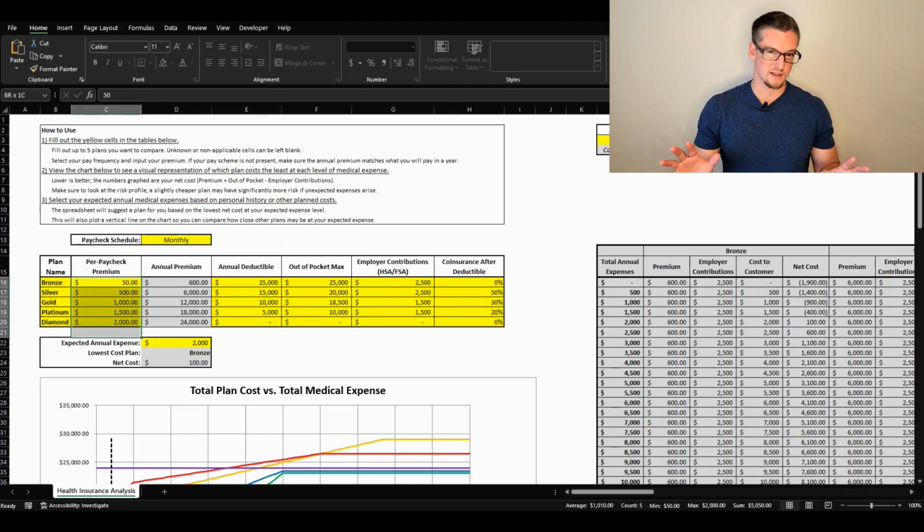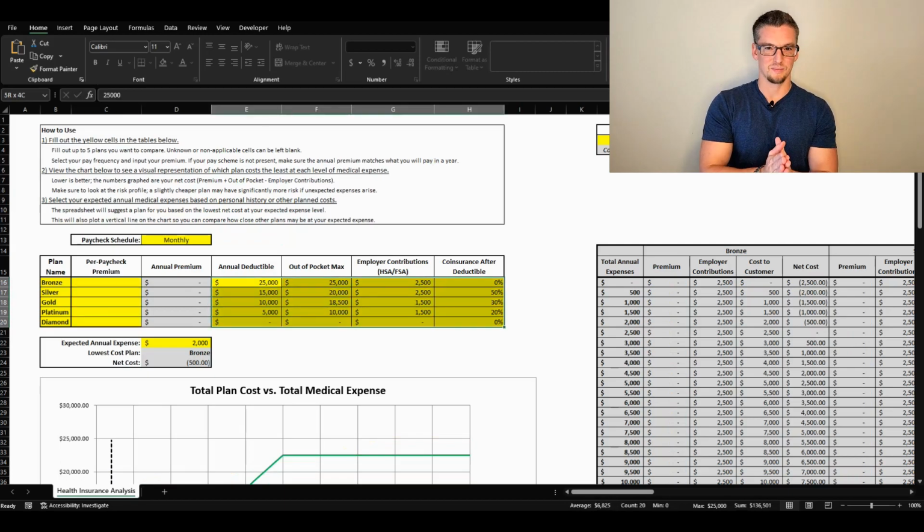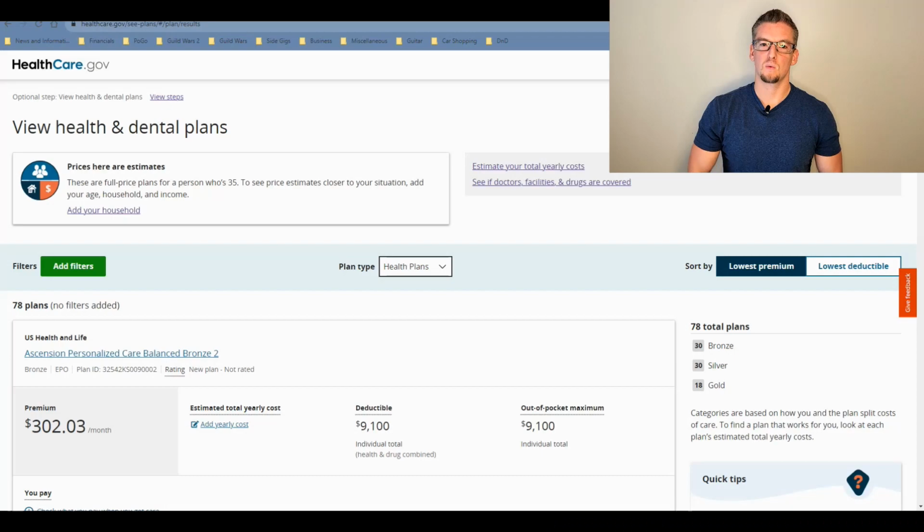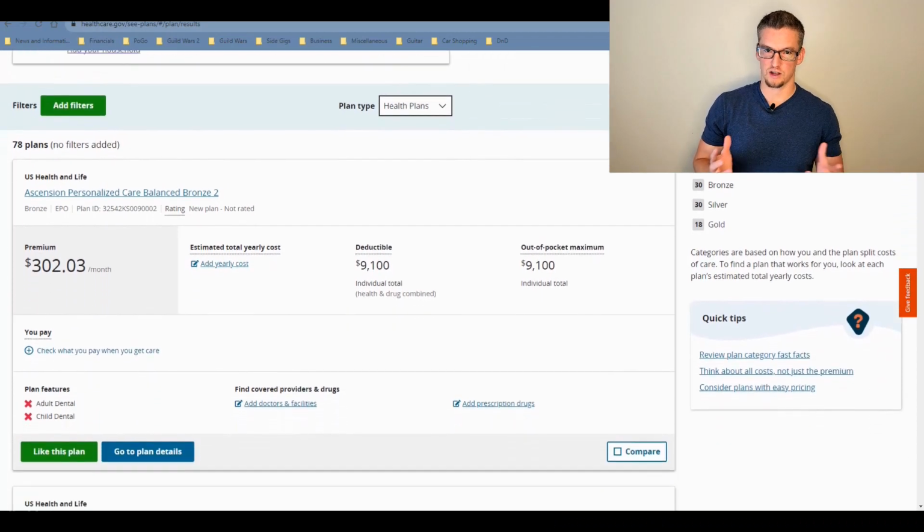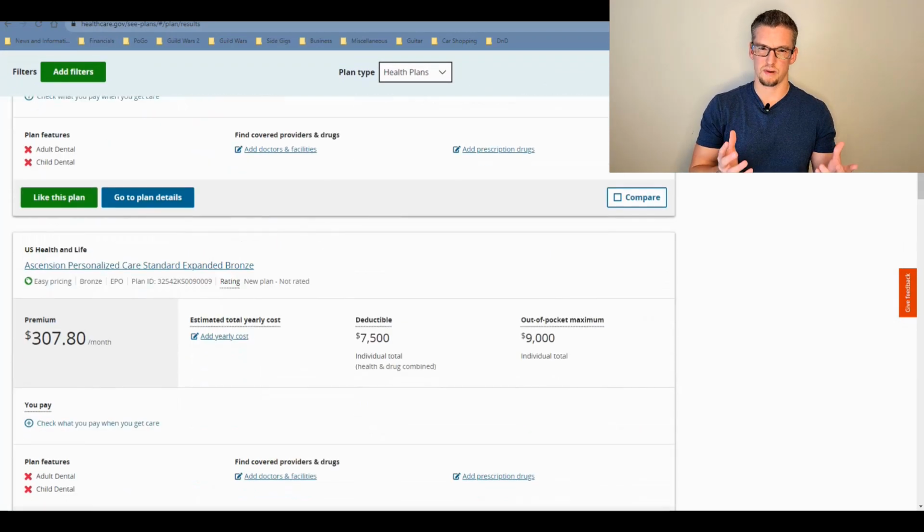So let's clear the sample inputs and find some new plans to compare. Now, as a quick note, if you are shopping for real, make sure to put in as much information as you possibly can on the front end. In particular, you want to put in all of the prescription drugs that you take to make sure that they're covered by any plan that you would even consider. I went to the Affordable Care Act website at healthcare.gov to pick some sample plans just for our comparison here.